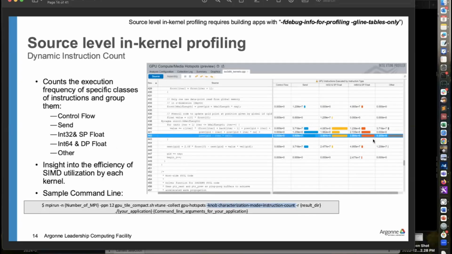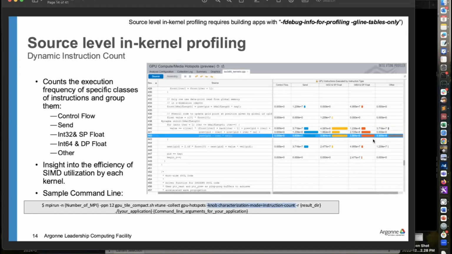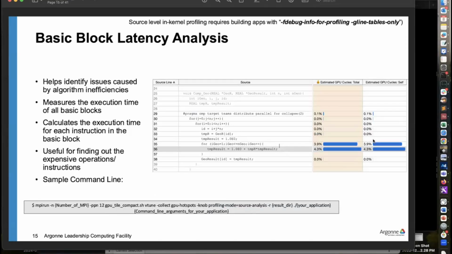So this is one way to check the instruction count analysis. Another thing is just counting GPU cycles, right? More instructions means that line can take more time, but it may not be true all the time. The number of instructions and the number of cycles could be very, very different, right? So if you want to see how many cycles are used per line, you can use basic block latency analysis.